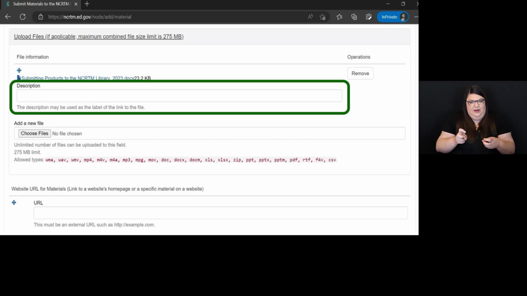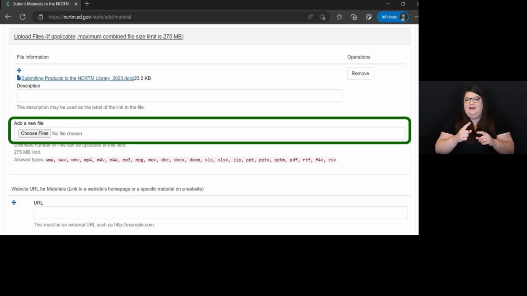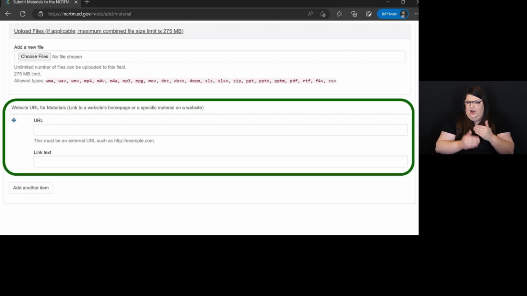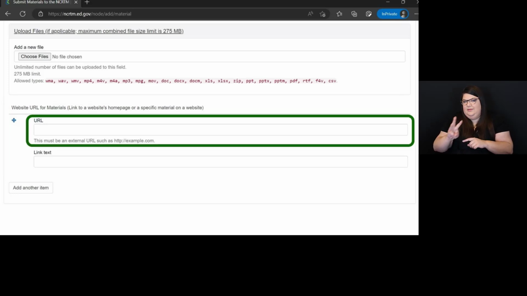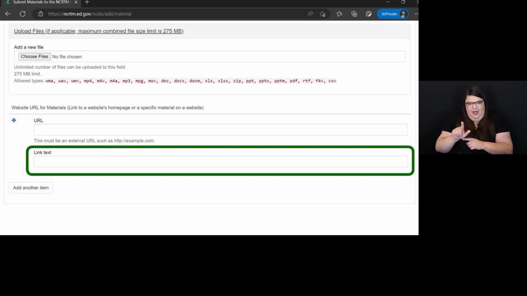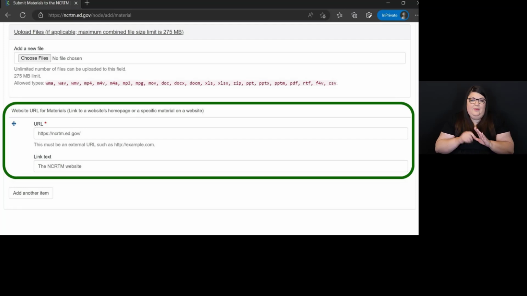This field is particularly useful if you are uploading multiple files. If you would like to include another file, select Choose Files again and follow the same process. If applicable, you can enter a web link to the material if it is located on another website. Enter the web link in the URL space provided on the form. Briefly describe the material in the link text box. For example, if entering the URL https://ncrtm.ed.gov/, the descriptive link text entered could be the NCRTM website.